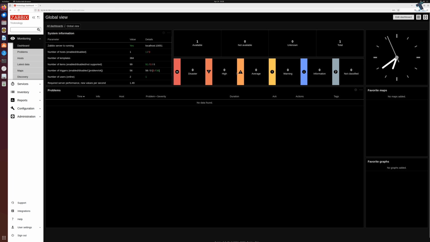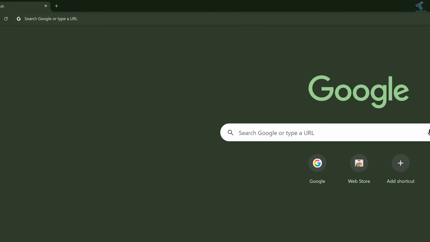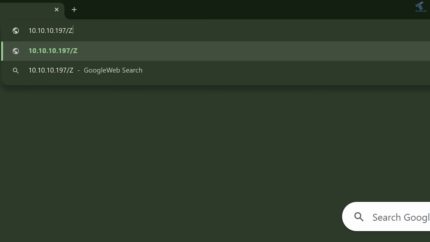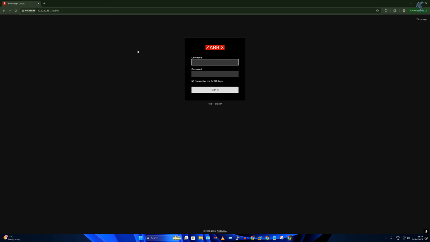As you can see, I have successfully logged into the Zabbix server. Alright, now let's test our Zabbix server from another machine in the network. So I'm going to open a browser from a different system and log into the Zabbix dashboard using that server IP.